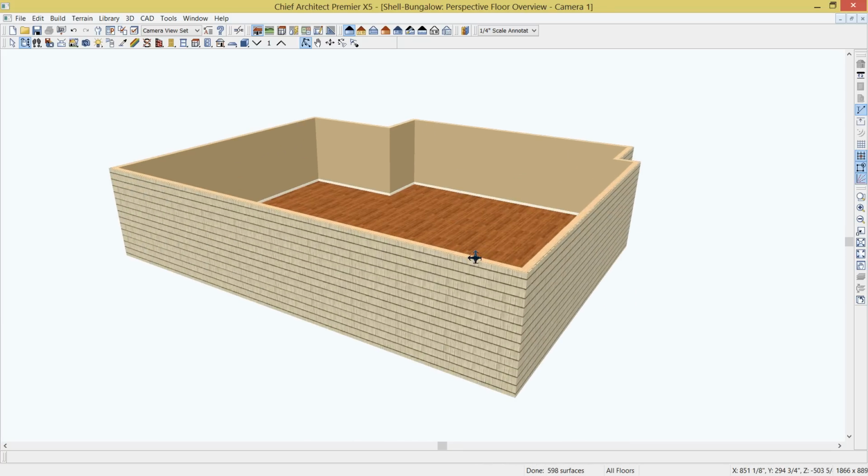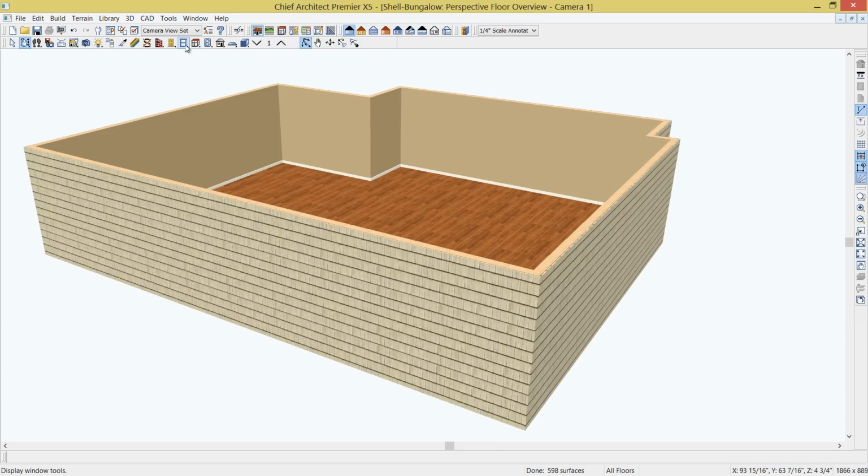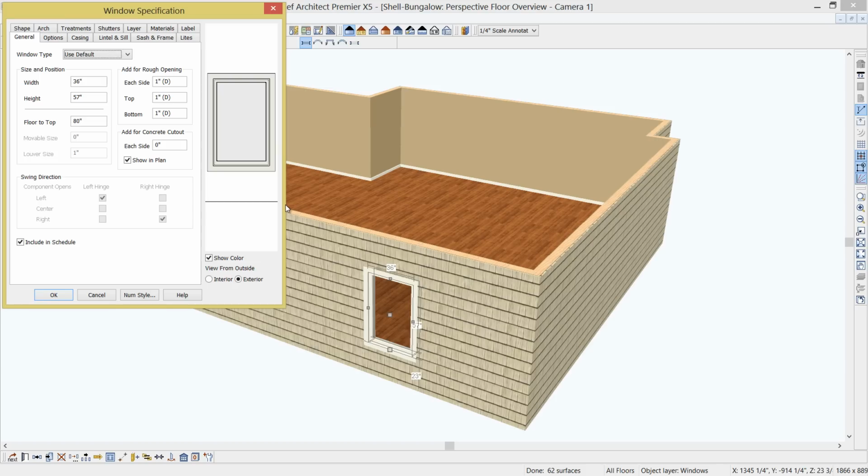While you're in this 3D view, you can use the door and window tools and place those objects. So for this window, I'm going to simply place it, and then you can reposition it, and if you double click on it, you can customize this window in any way that you're interested in, including using manufacturer style windows or using the built-in smart windows that are included with Chief Architect.